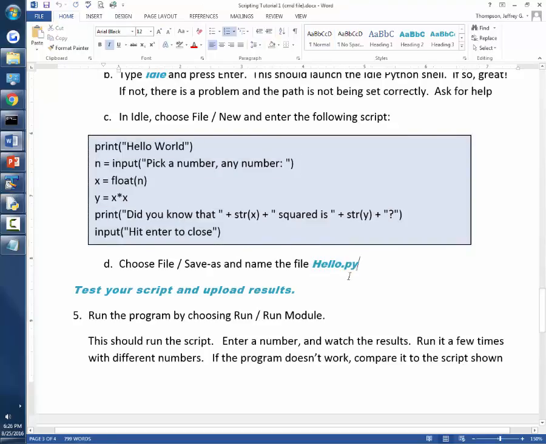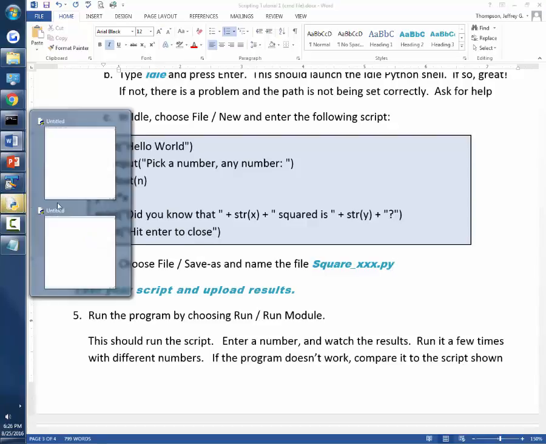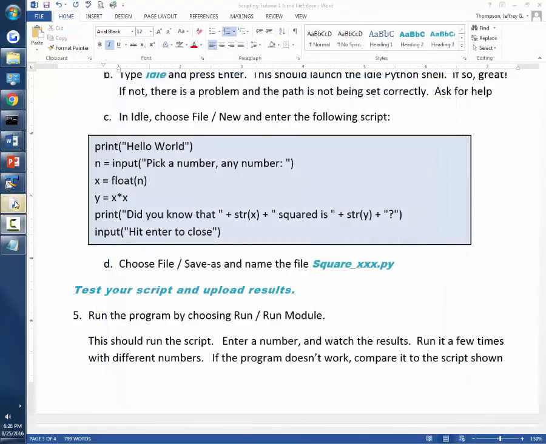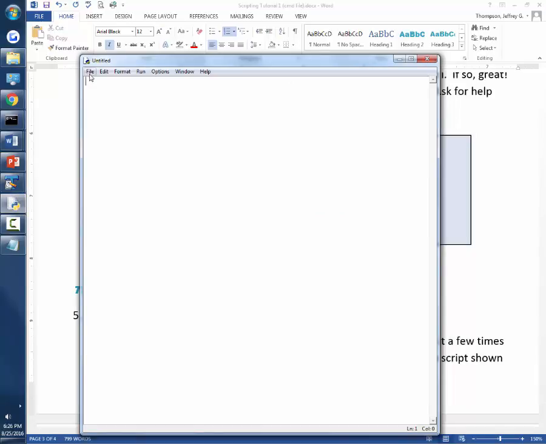We're apparently going to name the document hello.py. I actually would prefer that it have a different name. Let's call it square XXX, where XXX are your initials. So I'm going to go back to idle. I'm going to close that window, but here we go. We're in our file new.